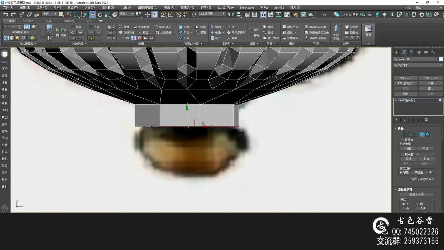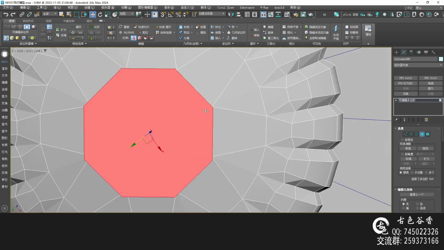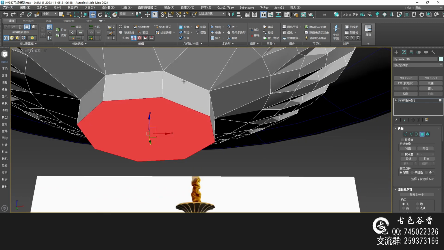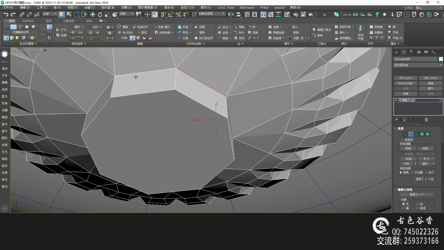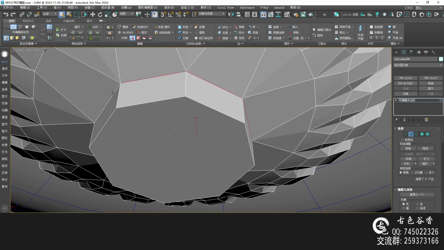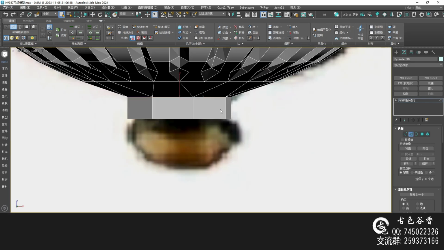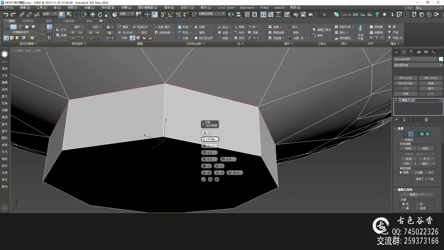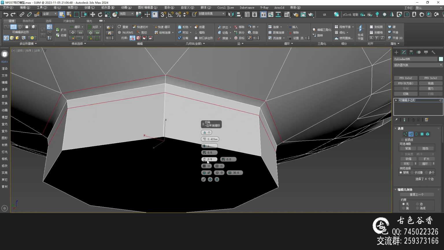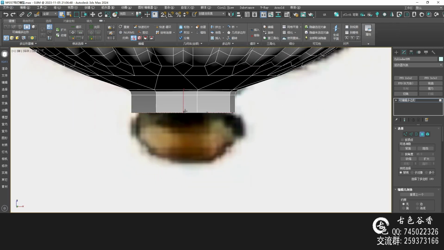Press the Shift key and pull it down. Cut the corners here. I'm going to cut the corners here. And then choose this side. Press the Shift key and pull it down.